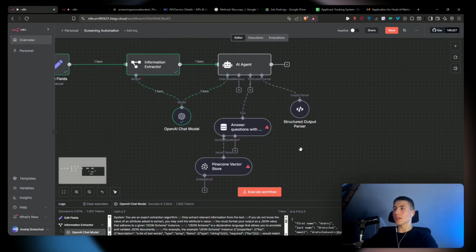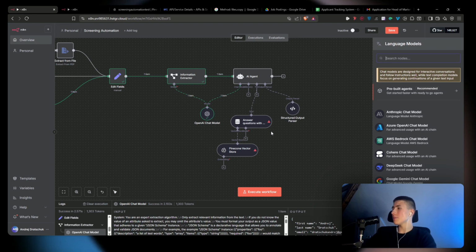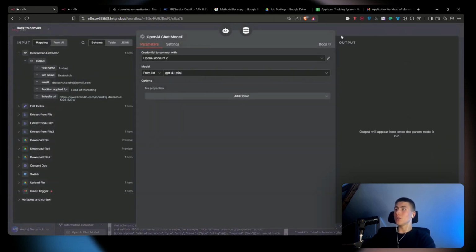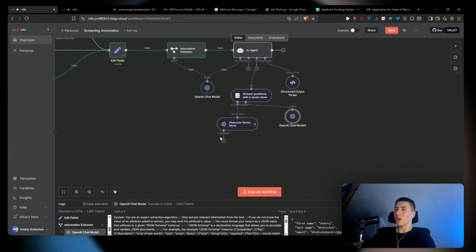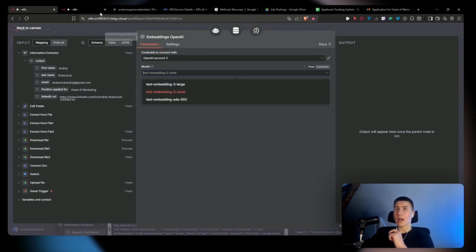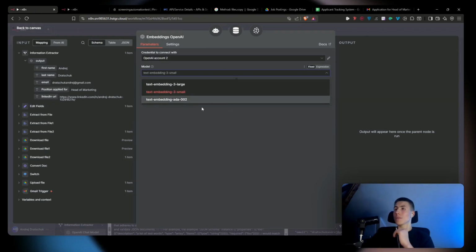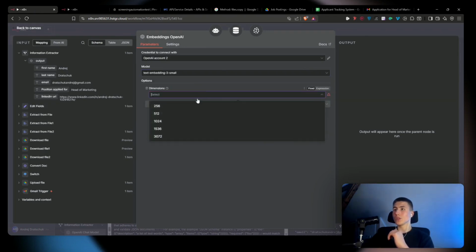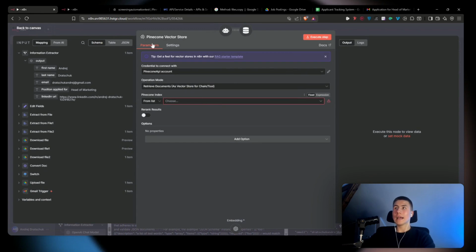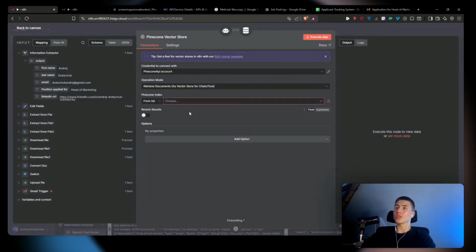Now we can continue here, and we'll add the model for the answer questions with vector base. I would recommend using the OpenAI model as before. And for the embedding, this again is important, we select the same model as we have in the Pinecone vector store. So the text embedding 3 small, and we'll add the dimensions, which is 512. One last thing we need to do is, in the Pinecone vector store node, select the index 2 that we created, and we should be ready to go.